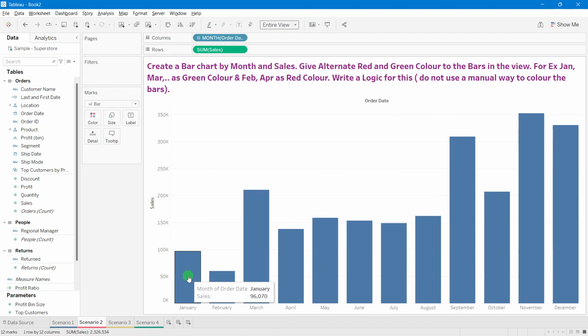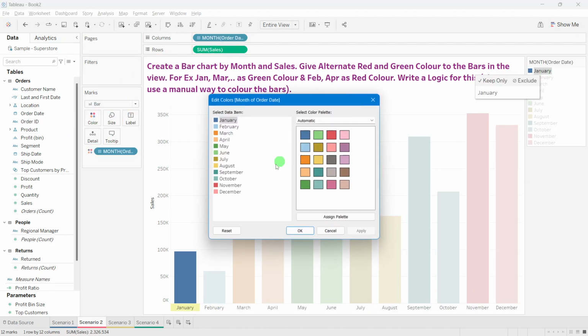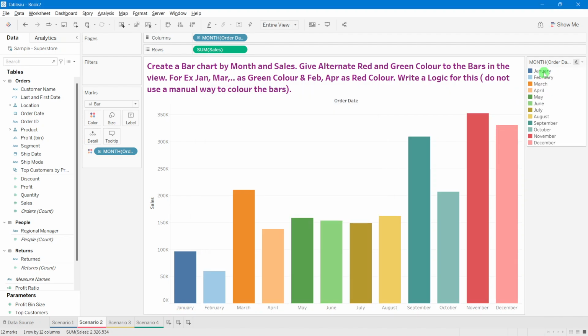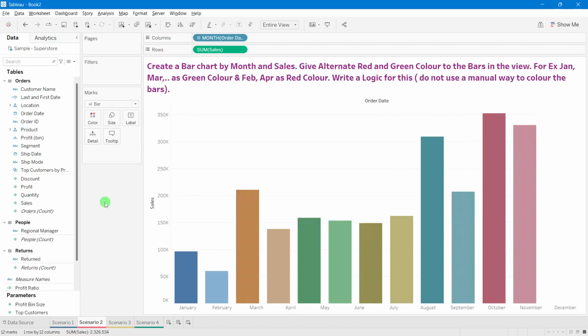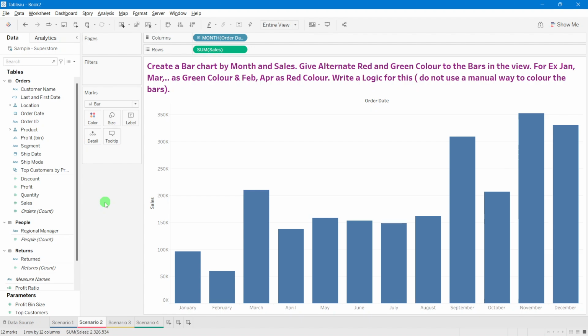So here you can see January should be given as green, March green, May green, then July green, and alternate, that is, the even months should be given as red color. All right. So for this, he is asking us not to give the manual colors. What you would do manually is take the month from here, put it in colors, and change the colors for each one. He doesn't want you to use this particular method, because this is a very basic method, so he will understand that you are a very basic guy.